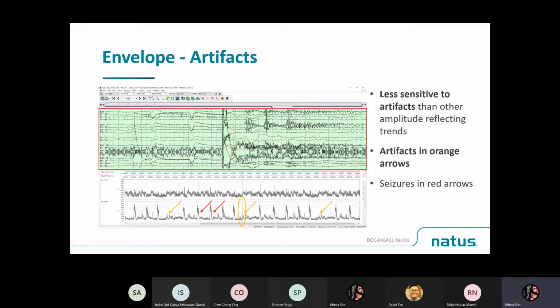This is another example to demonstrate how an artifact looks like on an envelope trend, which is indicated by the orange arrows. So it is less sensitive, shorter in amplitude when you compare with the seizures that are indicated with the red arrows.